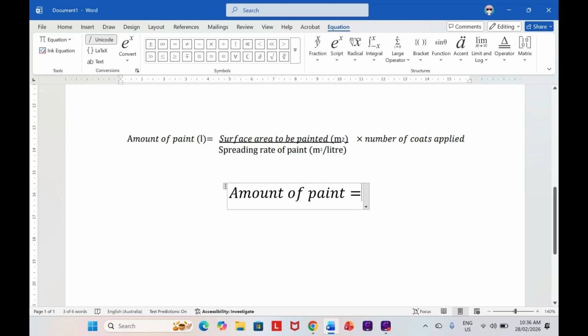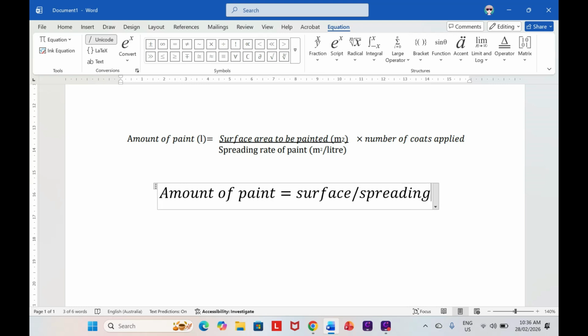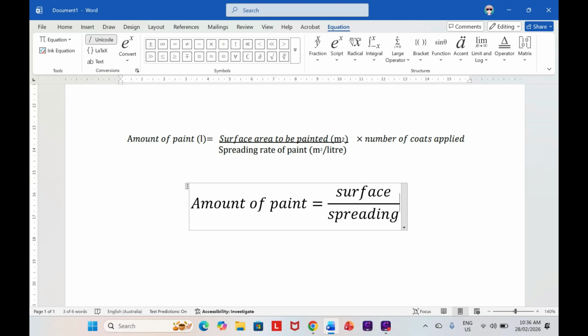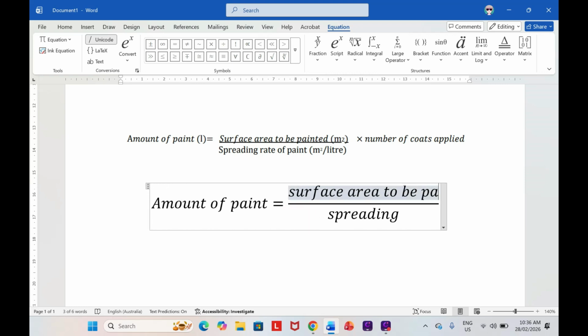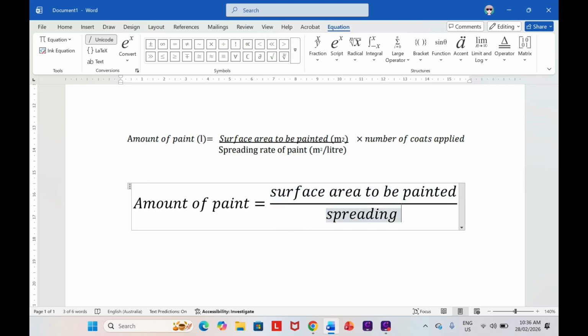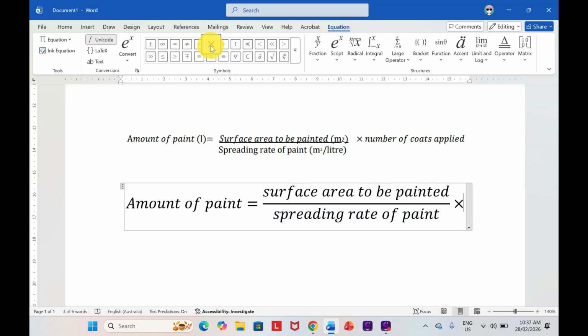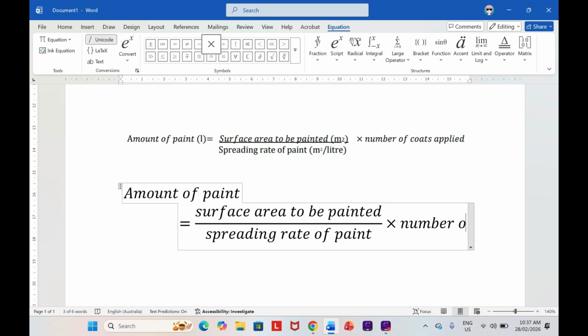Now this is where it gets a little bit tricky. So I'm going to put surface, but not the whole word. Then I'm going to put a / and spreading. Now, when I press space, this is going to turn into a fraction like that. Then I can use my cursor, my arrows to come back into, and I can continue typing area to be painted, and then come down here and rate of paint, which would be given to you somewhere in your assignment. And then again, I come up here for times and then number of coats.